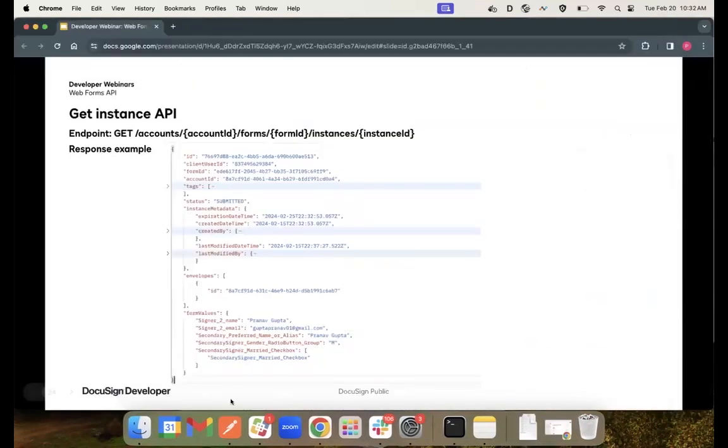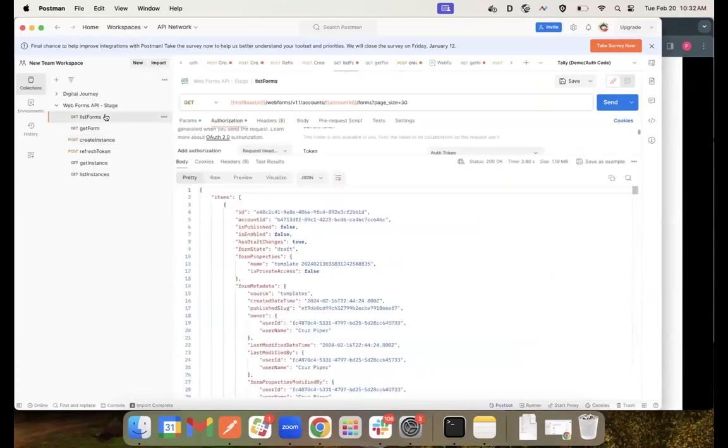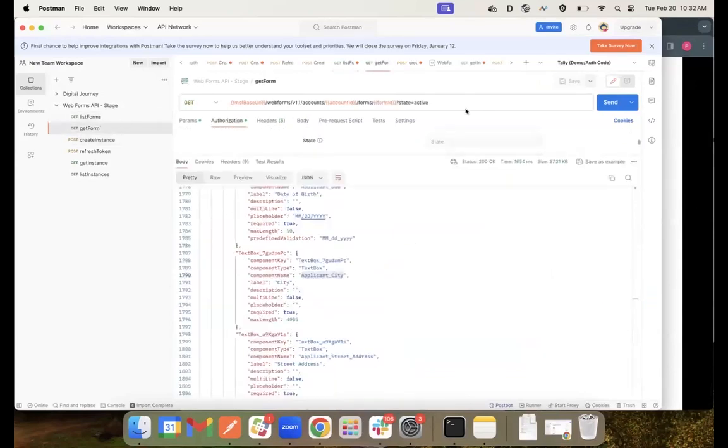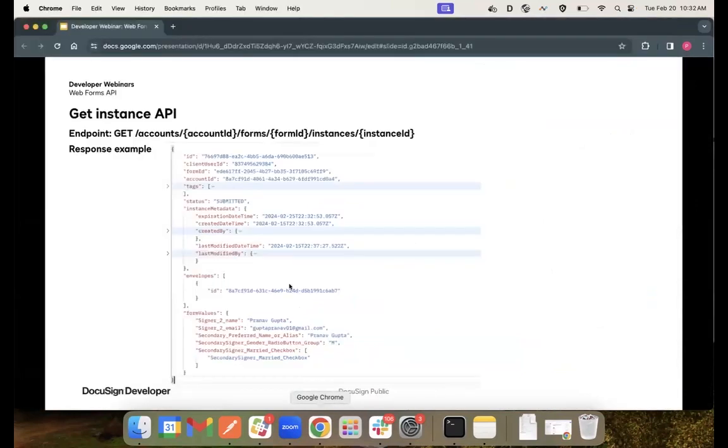Okay, so let's go ahead and call get form. Here my form ID is 7E443, which I believe is the same.